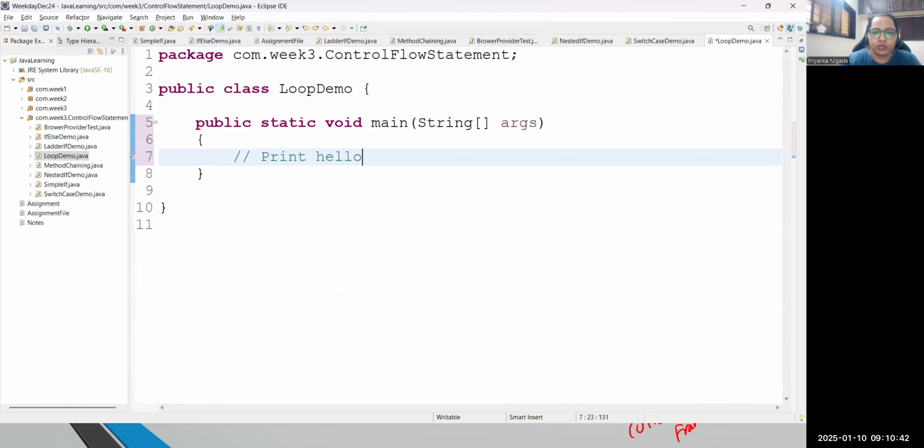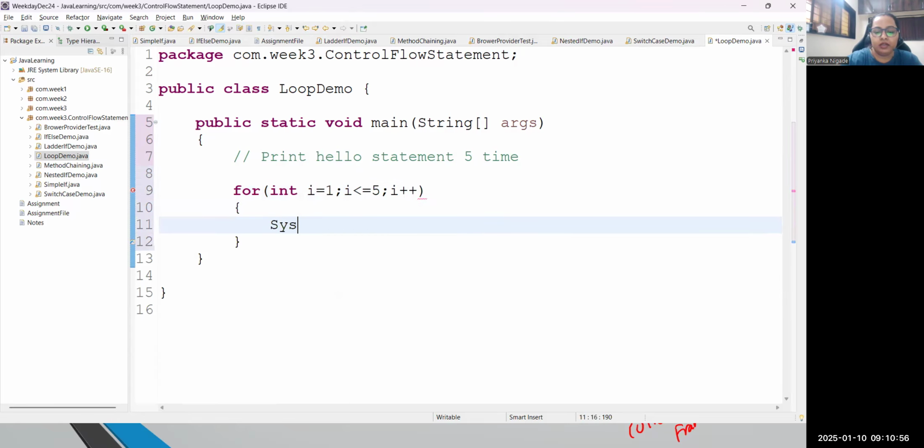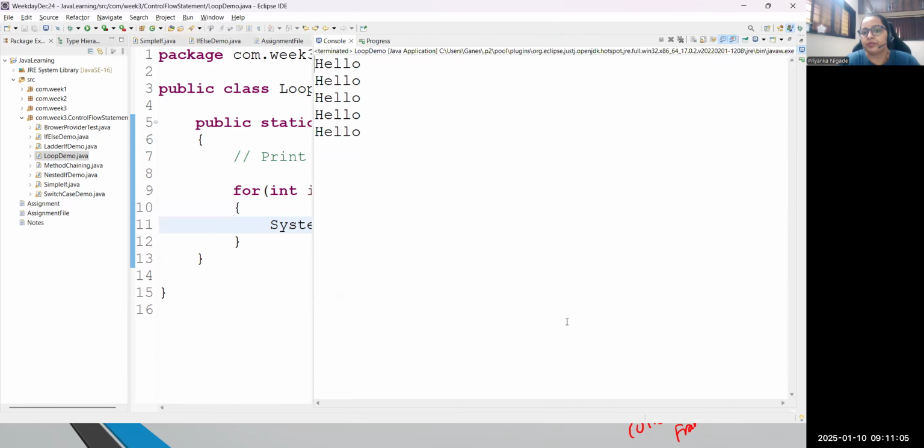Print hello statement 5 times. Now please have a look. I will be writing integer i, which should start with 1. i should be less than or equal to 5, and i++. And here I am writing the statement which I wanted to run. That's it. Let's run it and please have a look. I am getting hello statement printed 5 times.